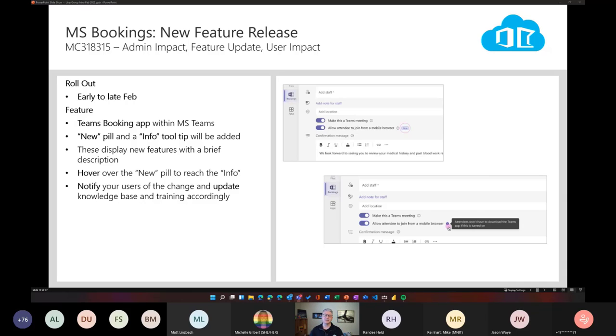It's just something that lets, especially those people who are using it, know that, hey, this is a new feature. As they're using it, they may inquire more about what's going on. Just make sure you notify your users who are using Bookings, and then update your knowledge base. Hey, this is happening. Don't be freaked out. This is what's expected.